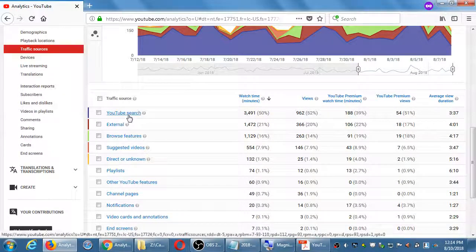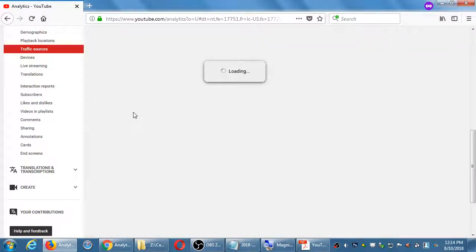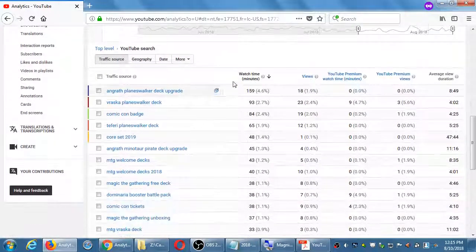But over here, YouTube search, this is very valuable in terms of what are the keywords. So here we go. People are searching for these keywords. Comic-Con badge. People want to know about it. If I use that keyword in my title, in my description, in the video, it's the number three most popular type of search term.